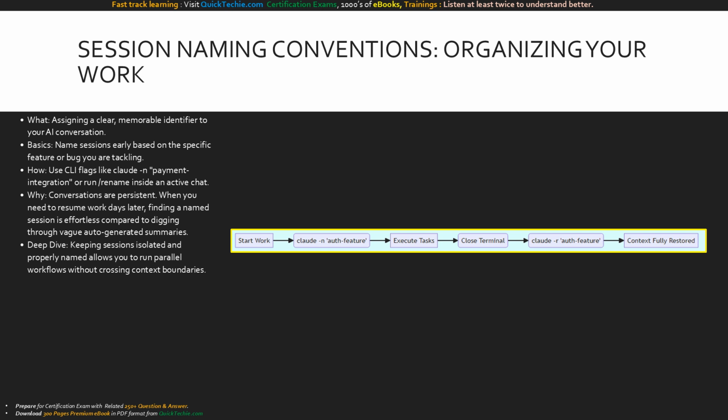This diagram illustrates the life cycle of a properly named session. You start by explicitly naming the session auth-feature. You do your work, and maybe you close your terminal for the weekend. On Monday, you just type claude -r auth-feature, and boom, your context is fully restored, exactly as you left it. No digging, no lost work.